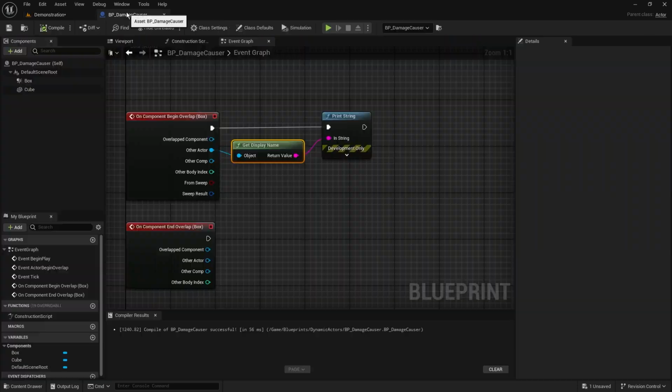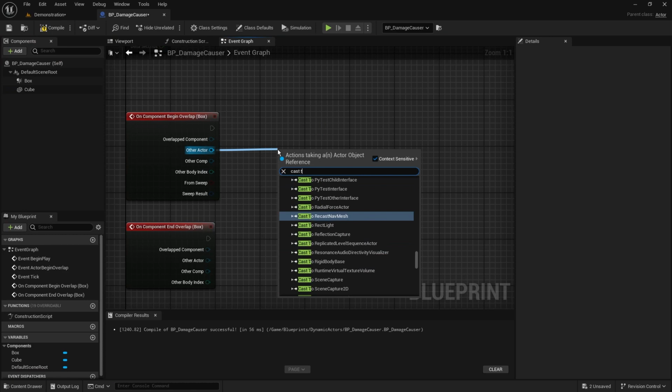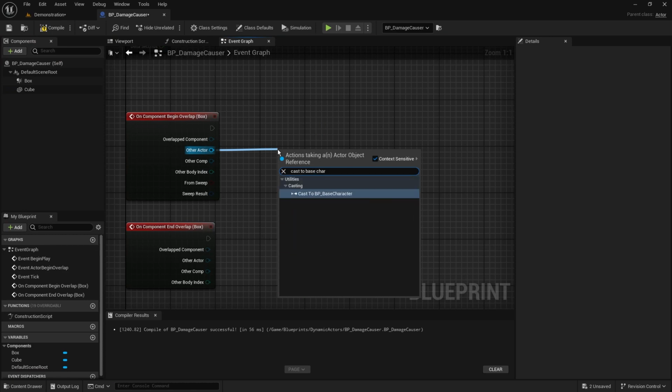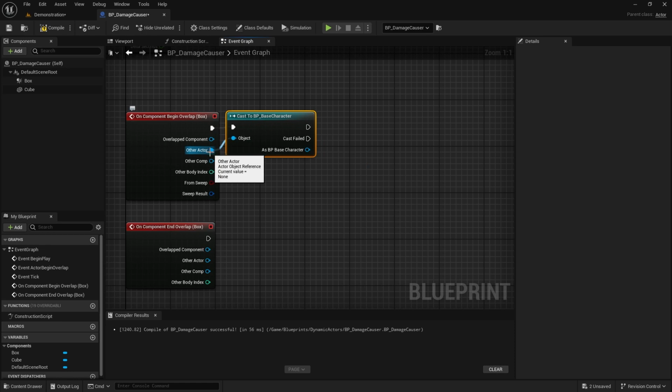Okay, so a couple of things we could do here. We could cast and just have a cast to base character. And this would be one way of saying, because this is a generic actor type, is this other actor of the type BP base character? And that's one way that you'll see a lot where people filter out a type of actor to a specific type.